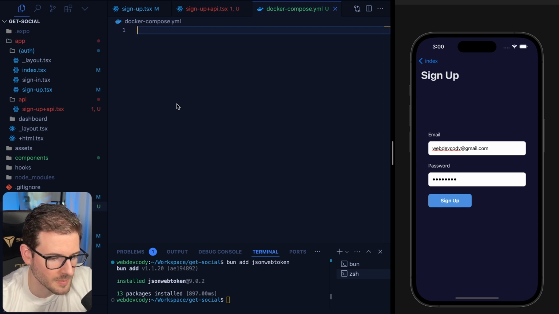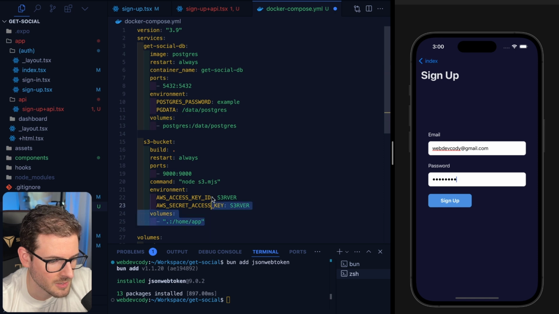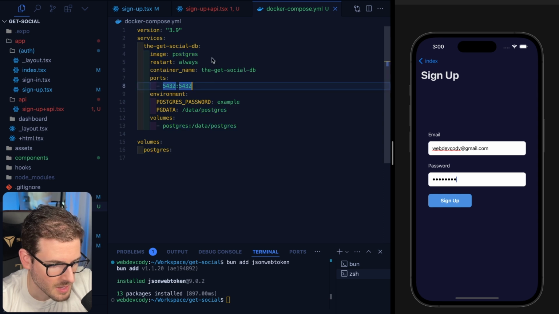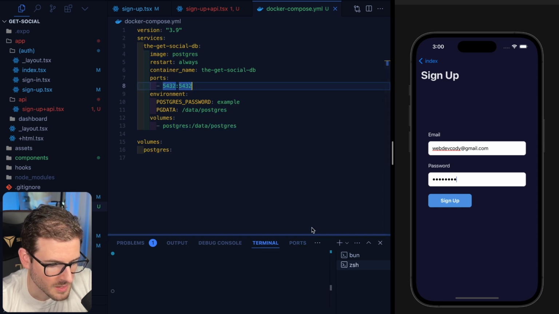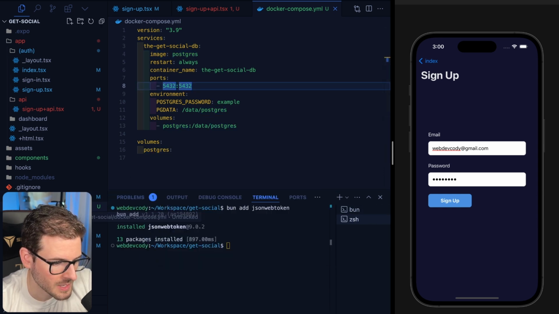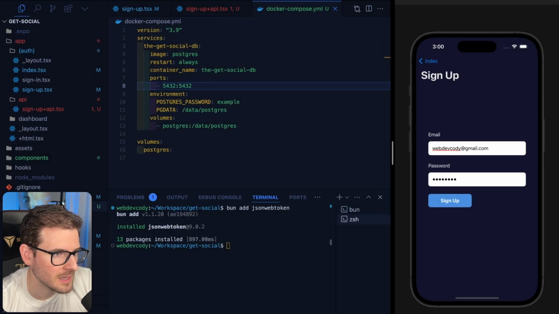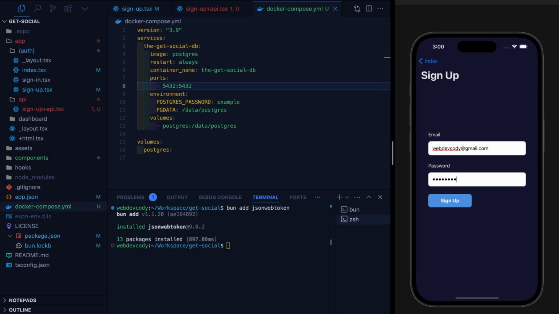You can go look up the instructions at Docker. It's probably just a brew install Docker if you have Mac. If you have Windows, it's probably something else. But we're going to paste in an existing Docker compose file that I have. I'm going to go ahead and just change the prefix a little bit, so the get social DB. What this allows us to do is, inside another terminal, once we've created this Docker compose file, which I think is being hidden by my head, let me go ahead and just hide my head real quick. There's a Docker compose file here.